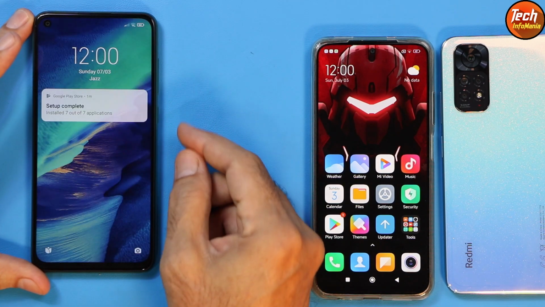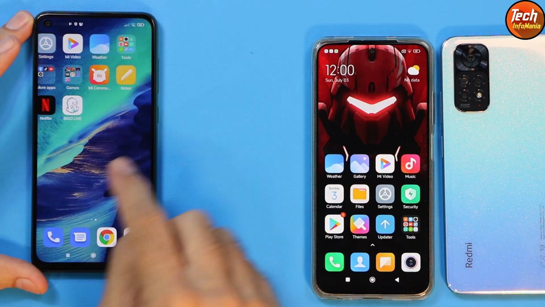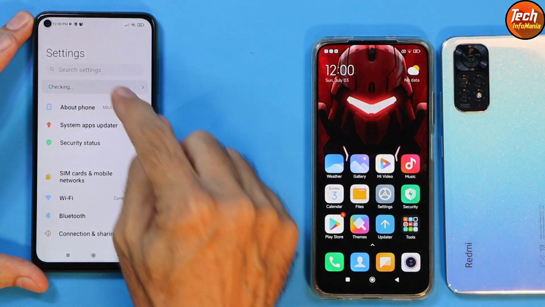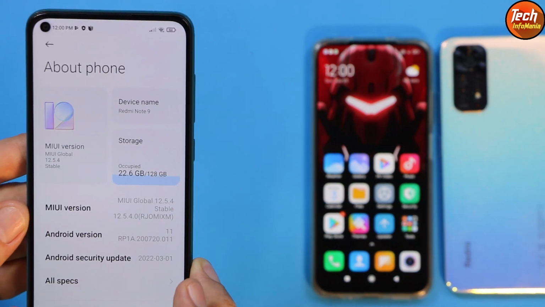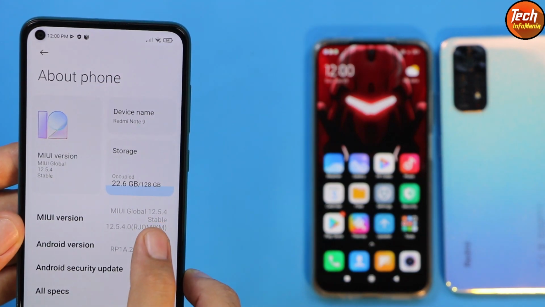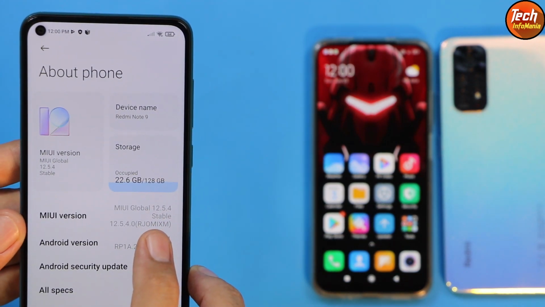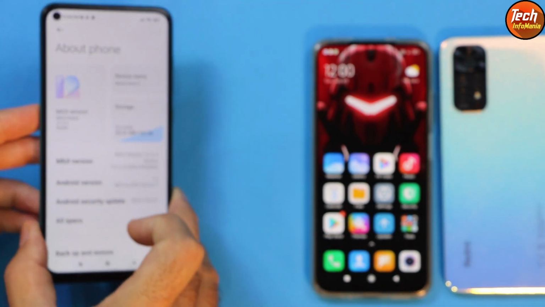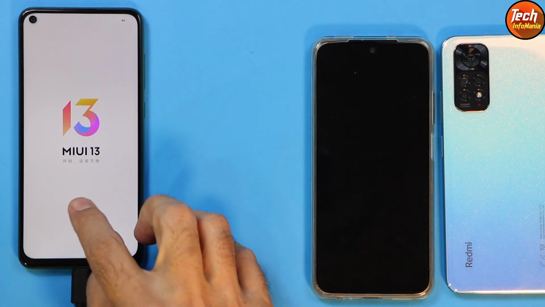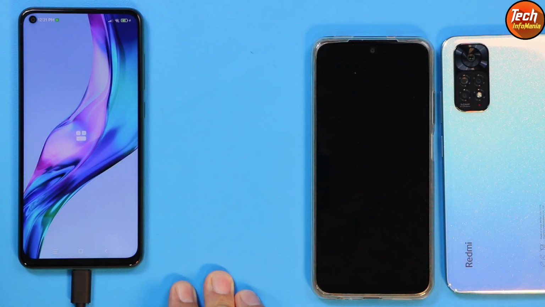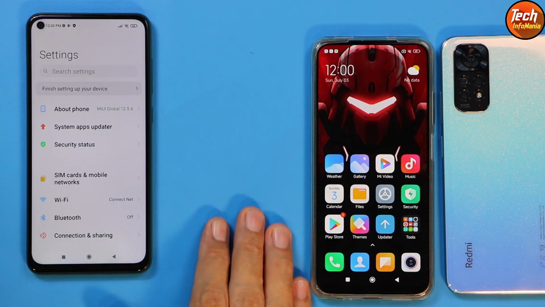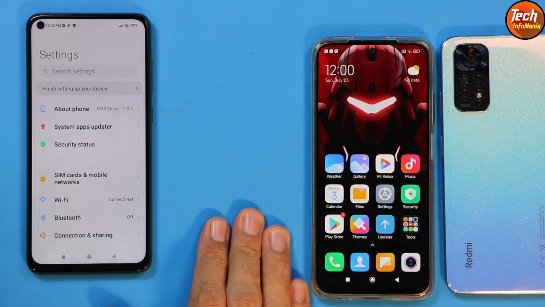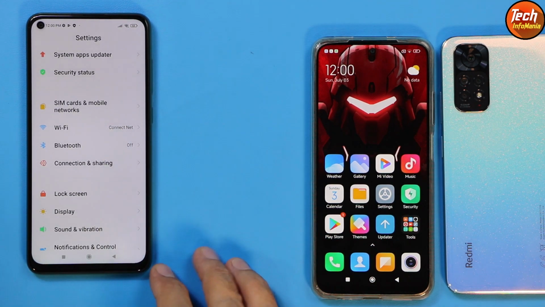So today I got a Redmi Note 9 and I am having MIUI 12.5.4, the stock stable ROM, on my Redmi Note 9, the global variant. If you can see that MI stands for global ROM, and I will show how to flash the MIUI 13.0.1 China variant ROM on Redmi Note 9. Doesn't matter if you have a global variant or an India variant or Europe variant, you can still flash the China variant ROM.